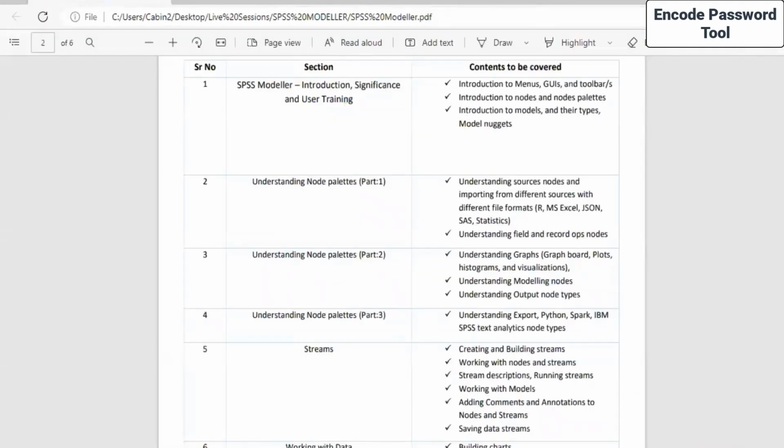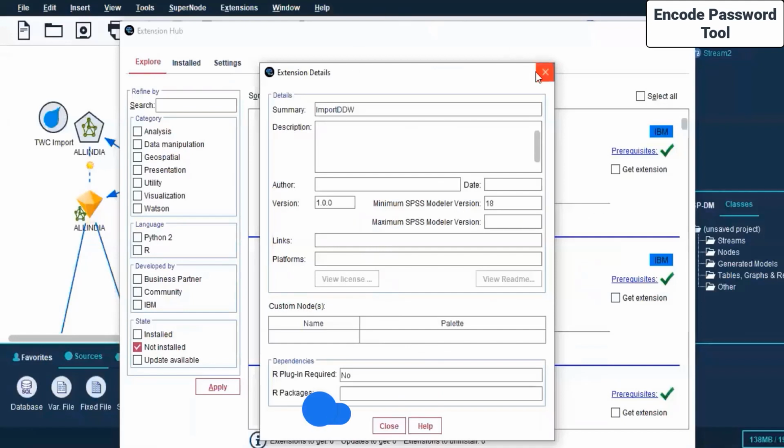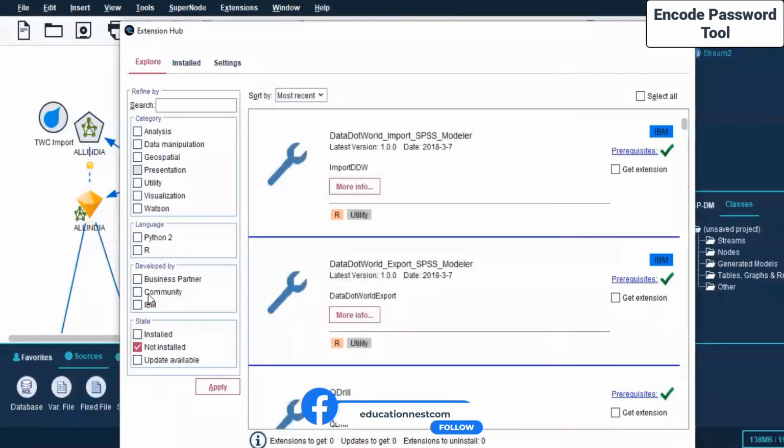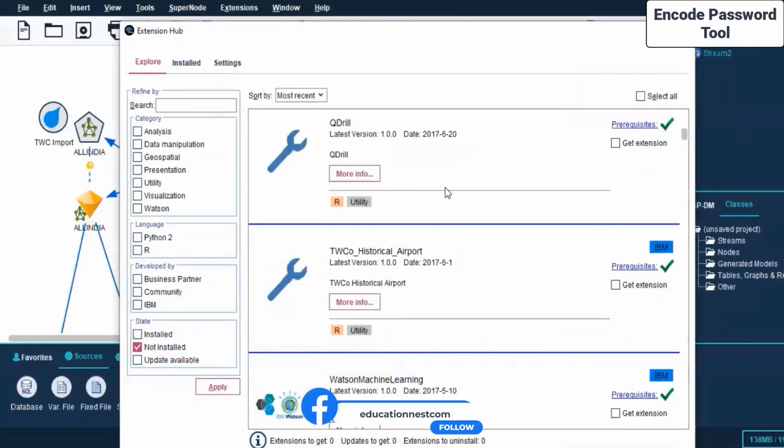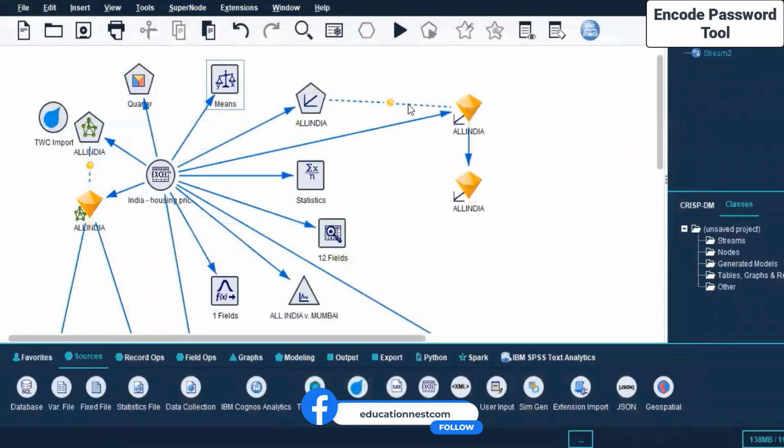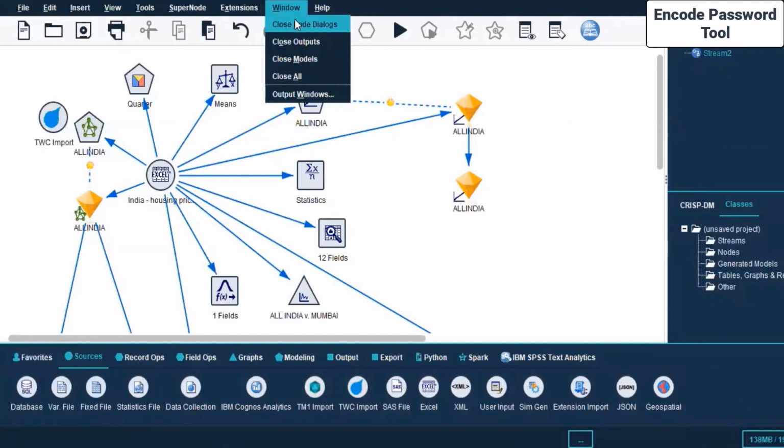So this is one part of the extensions. You can select whichever you want here. You can apply, and those set of extensions will come over here. Followed by that, we click on Windows. So what's there: close node dialogs, close outputs, close models, close all output windows. Typically, the more windows you open, the more likely we need to close them.